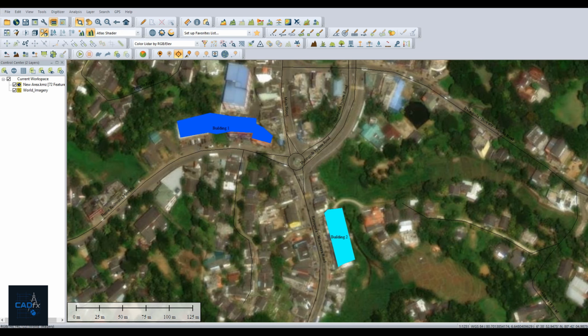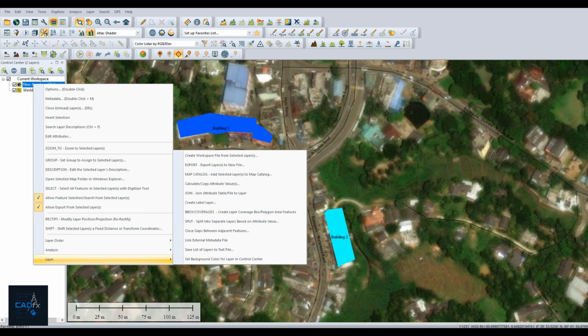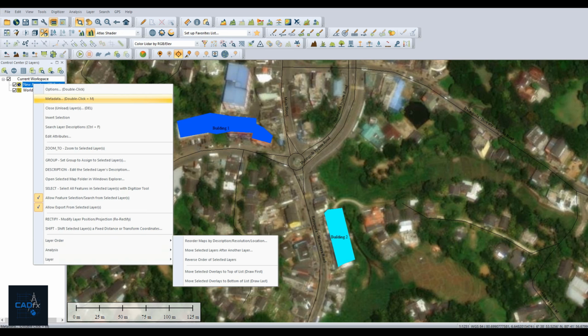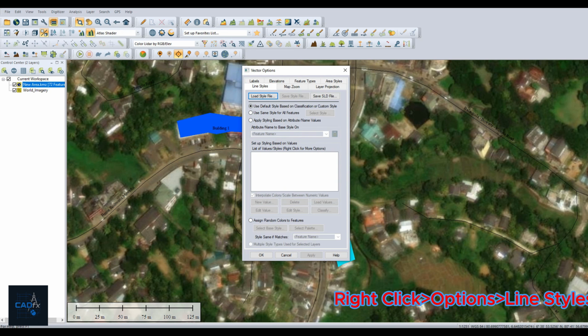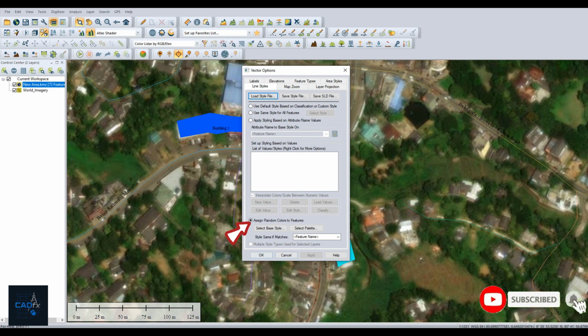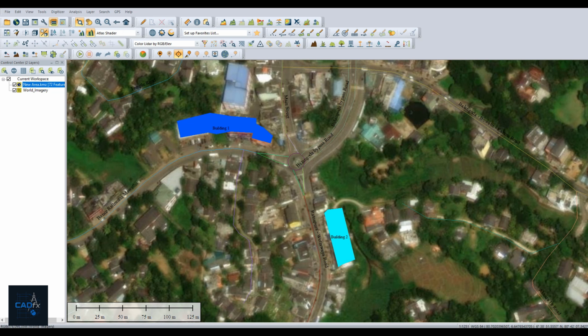Okay, let me change the color of the road lines for better visibility. To do this, I'll go to our feature layer, right-click on it, then go to Options and select Line Styles. From there, I'll assign random colors to the features by clicking Assign Random Colors, then hit Apply, and click OK. You can see the colors changing.